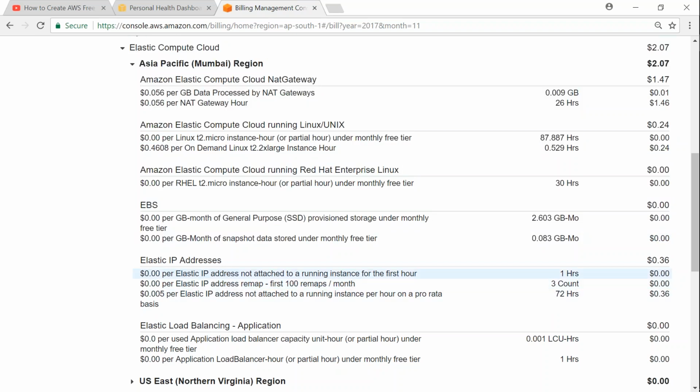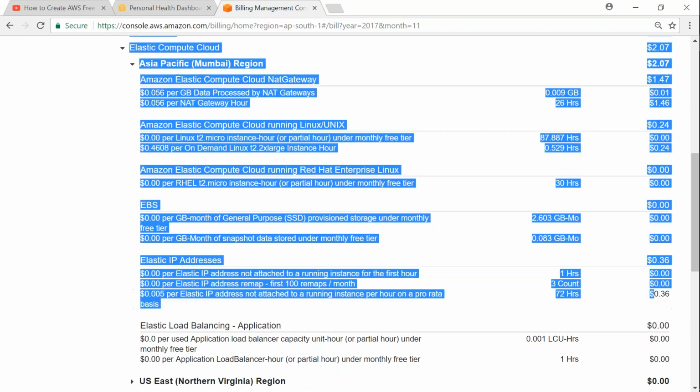Likewise, elastic IPs are an interesting item. If it is not attached, then you will be charged for it. Say, for example, an IP address not attached to a running instance: the first hour is free. But if it is not attached to a running instance and it is kept in your account for a very long time, for example, in this case, I needed this IP address for a demo for 1 week. So 72 hours I kept it in my account without attaching it to an instance, and they charge for it.